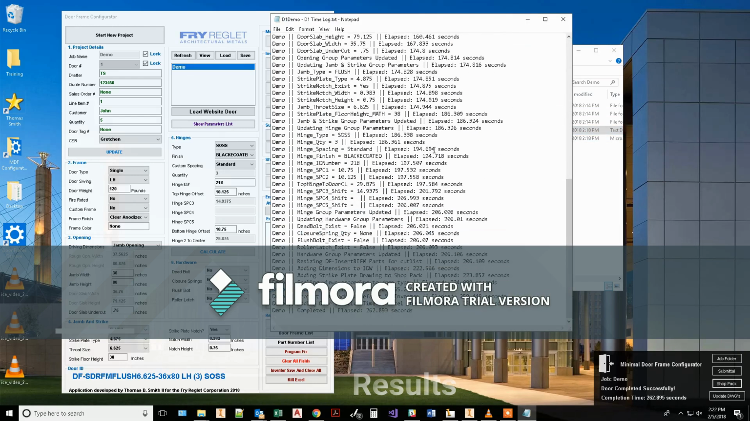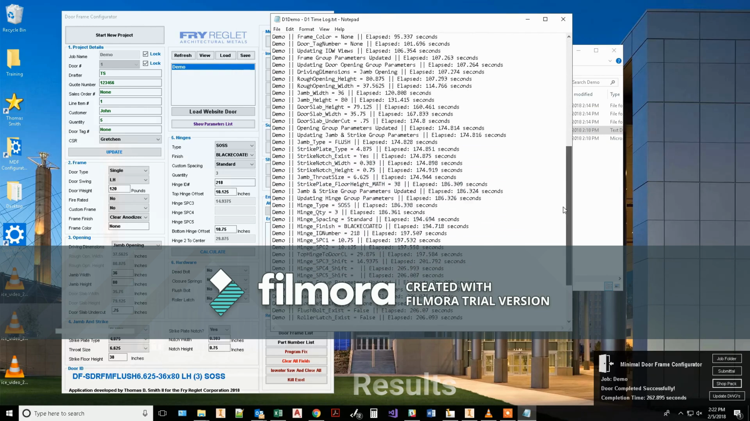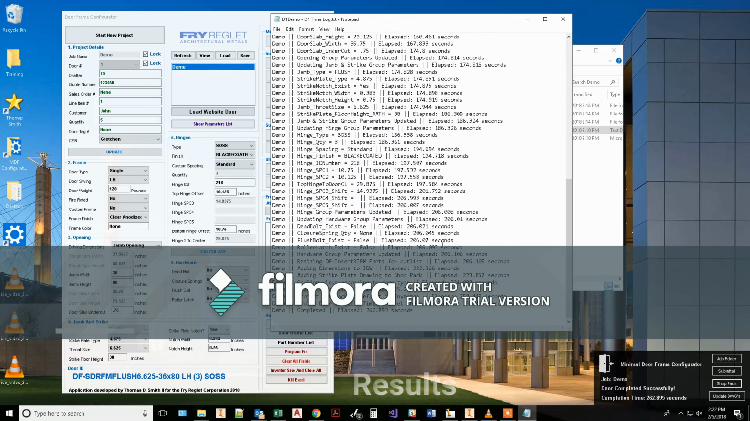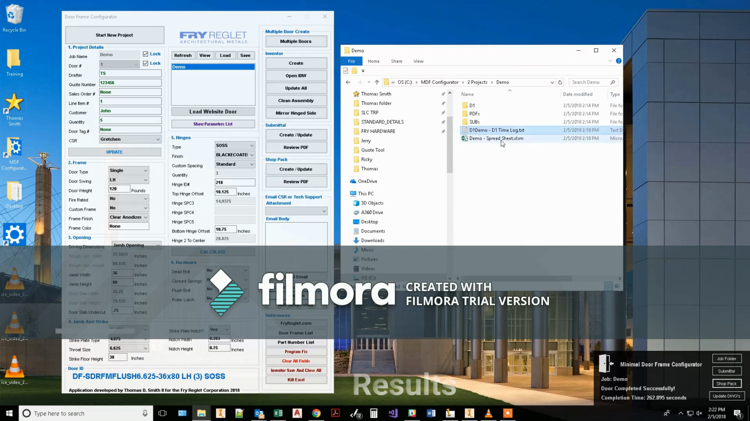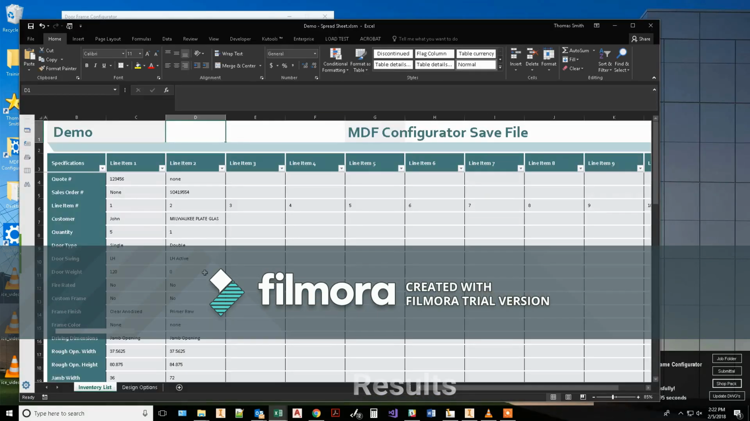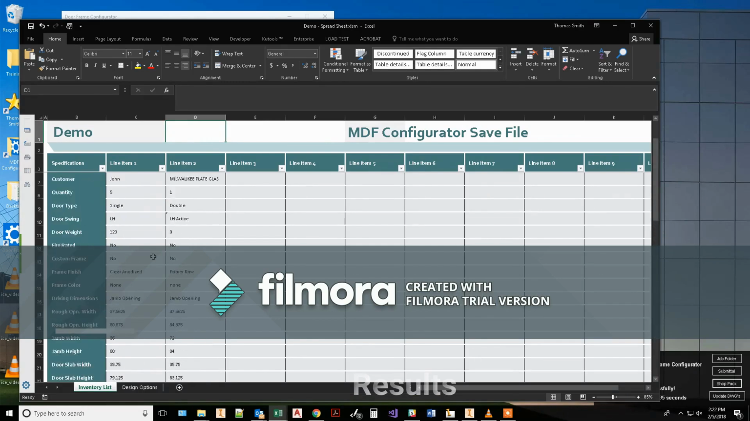Inside of this text file is all the information that was stored from that loading menu that I showed you earlier. This tells you all of the parameters stored inside your Inventor model. It also lets you know if anything failed along the process. This spreadsheet stores all of the specifications that we specified inside of the configurator, as you can see here.